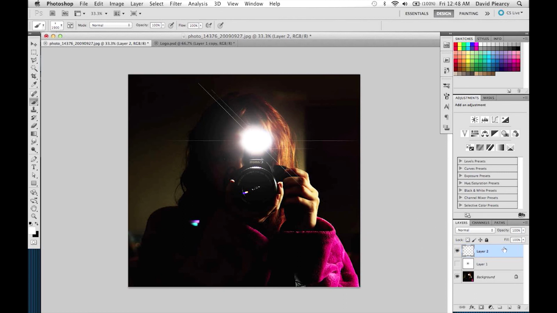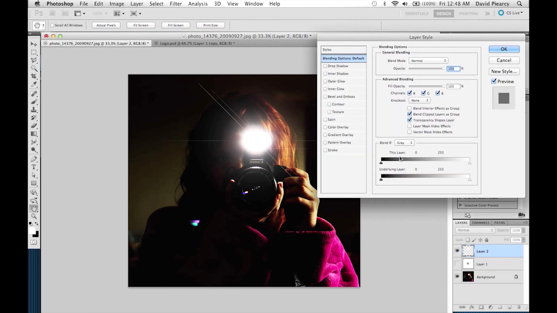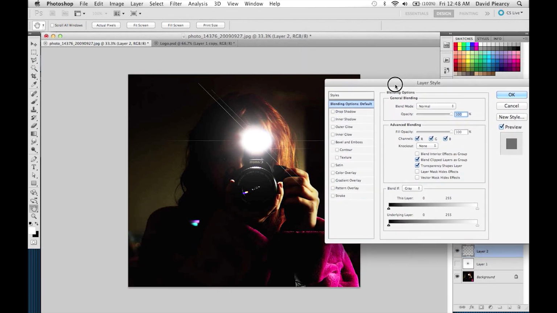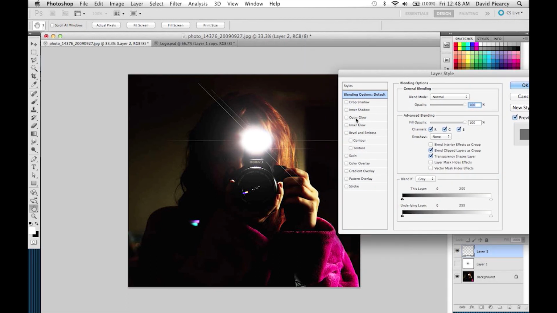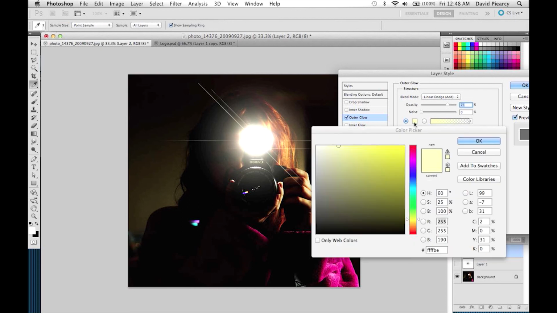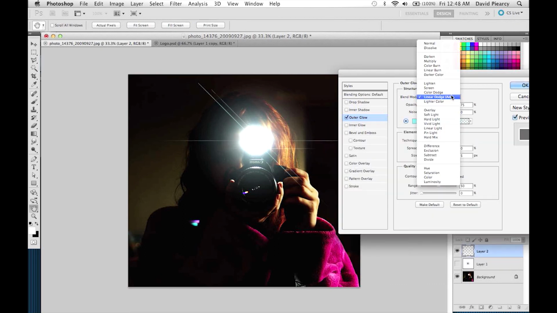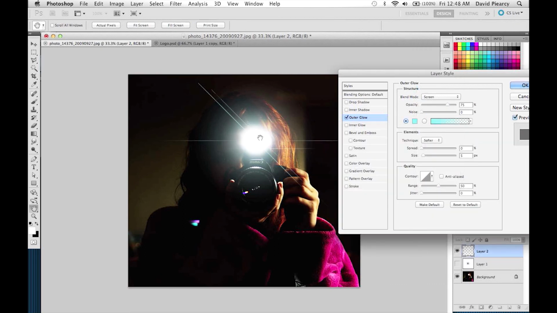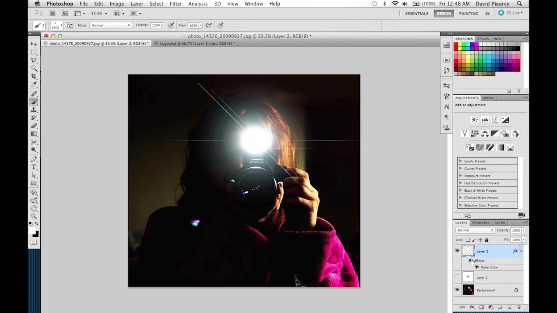Now we have control over this because now we can go into the layer style selection and add an outer glow to this. And let's give it sort of a very light blue hint. Change that to screen to get rid of the blue that was right here in this area, and click OK. And now you can see if I toggle, that's without the effect, that's with the effect. So there's a variety of different things that we can do with our lens flare after we've created it as a brush.